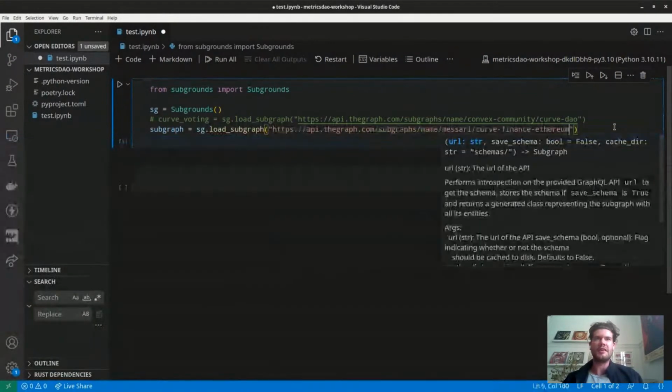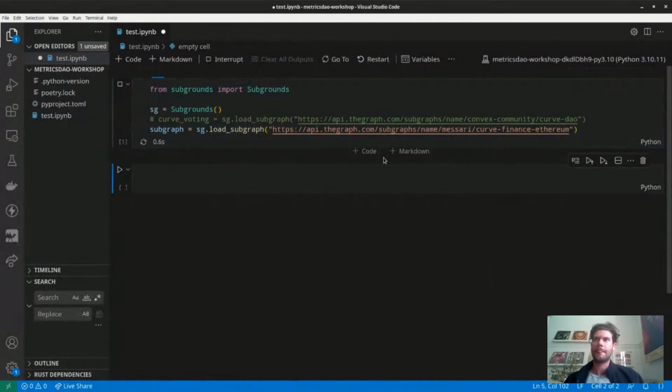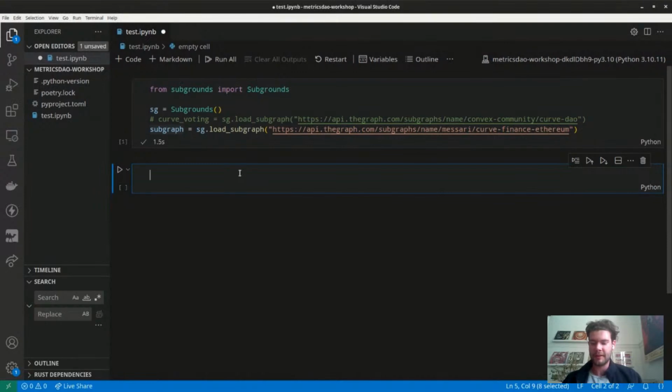Subgraph. You just paste it into this function here, load subgraph, and this will essentially grab the schema of the subgraph, so like all the type definitions, and it will create this object that you will then be able to use to construct queries to fetch the data.